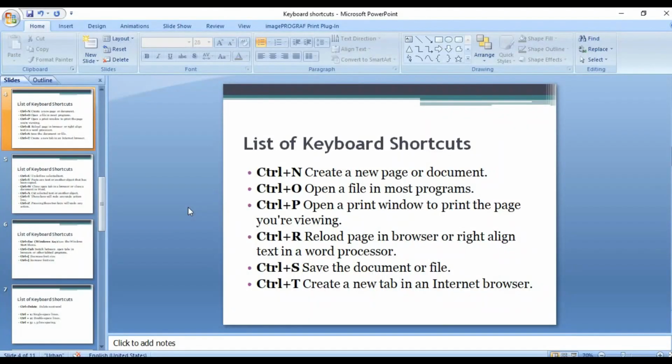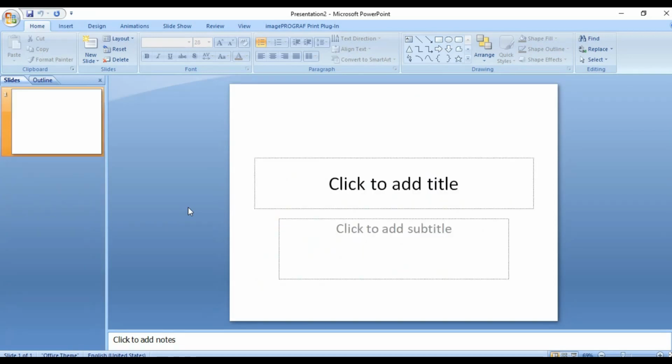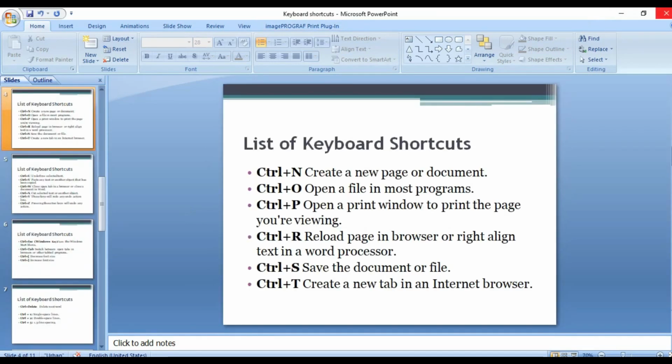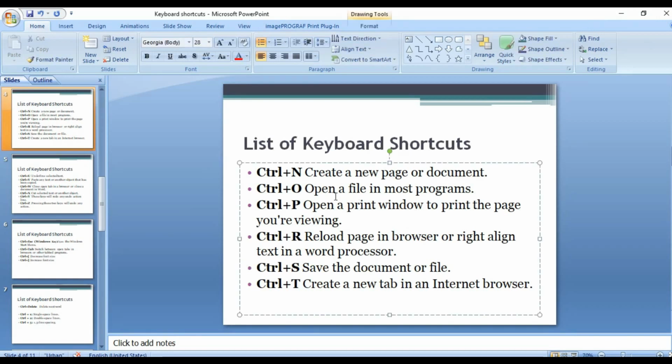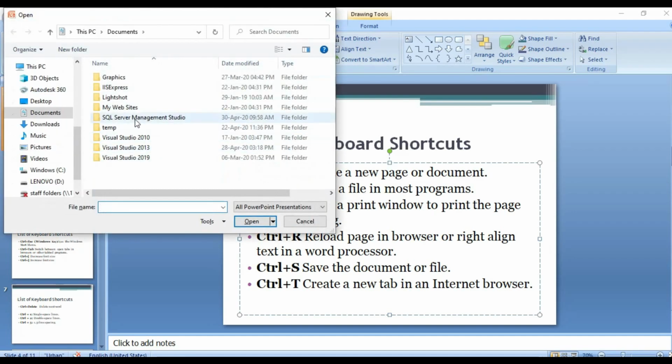Next is Control plus N. It is used to create a new page or document. When we press Control N over here, it will create a new PowerPoint page. Next is Control plus O. It is used to open a file. In most programs, the open tab will be opened when we press Control O. This is the open tab, and we can open any of the files.